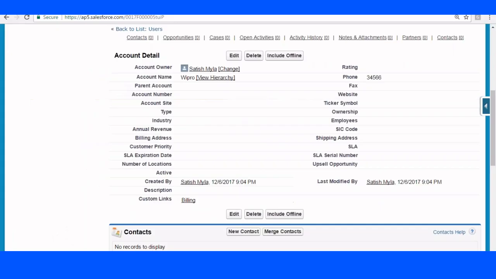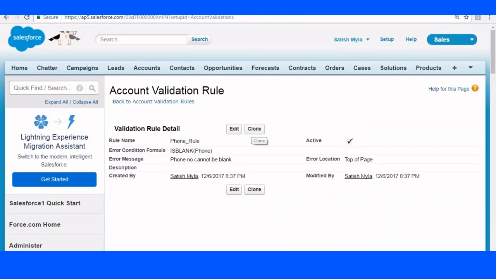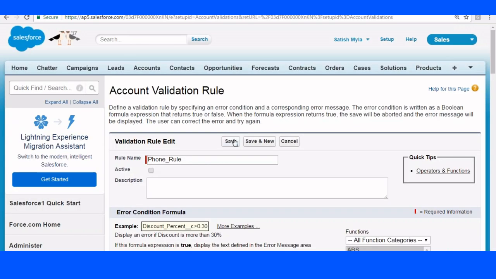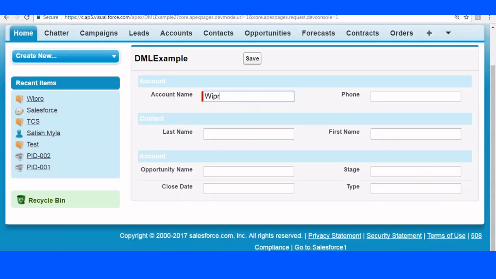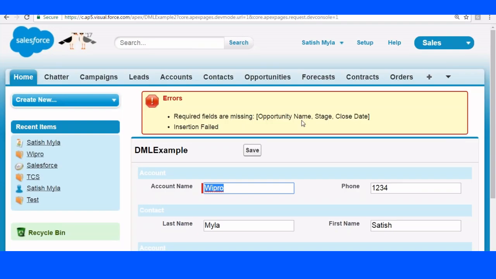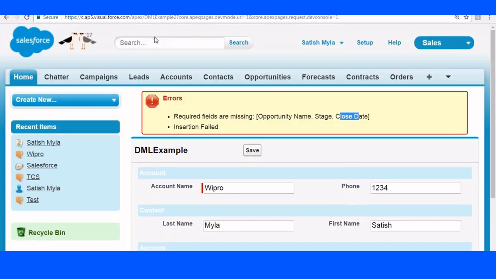So go back again. Now I'm deleting the Wipro again. Now I'm creating one more time. Wipro. Last name. I'm creating. So account details are given, contact details are given. Now contact will be successful, but opportunity will fail because I didn't give the stage name and close date. When you save it, it fails. Why did it fail? Look at this. Opportunity name, stage name, close date failed. Now go back and see.